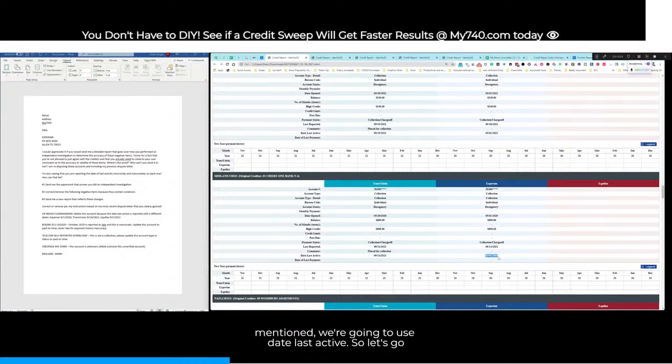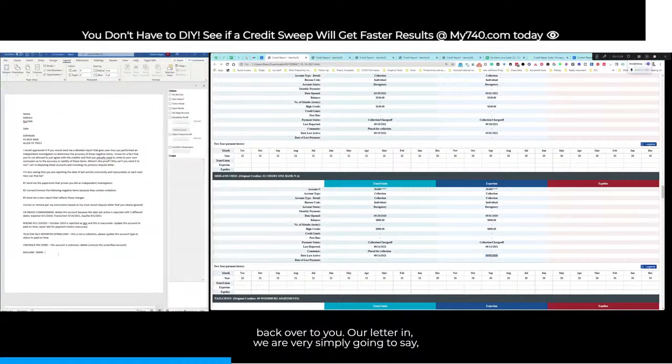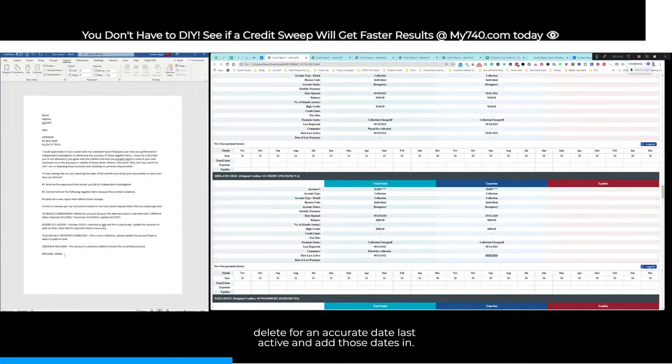So on this one, as I mentioned, we're going to use date last active. So let's go back over to our letter, and we are very simply going to say delete for inaccurate date last active and add those dates in. So remove this account for date last active inaccuracy. TransUnion report 9/14/2021 and Experian 5/1/2020.